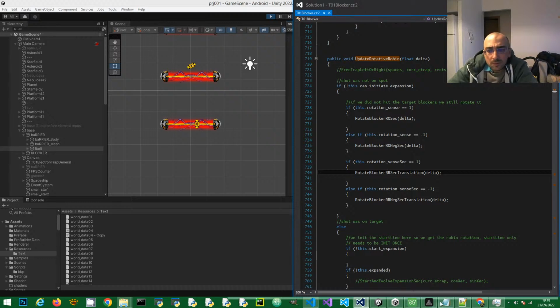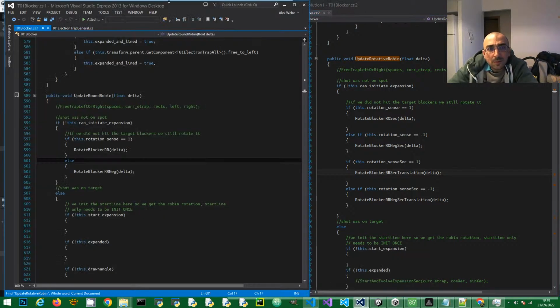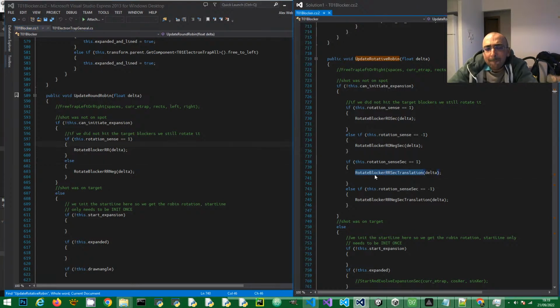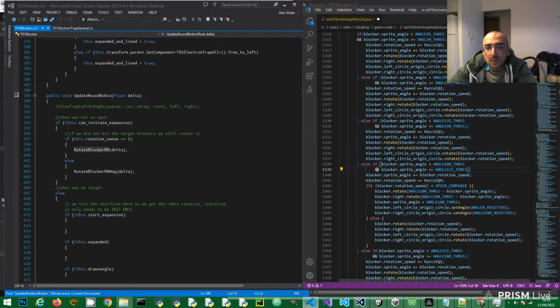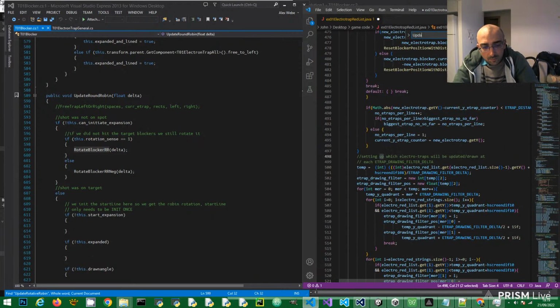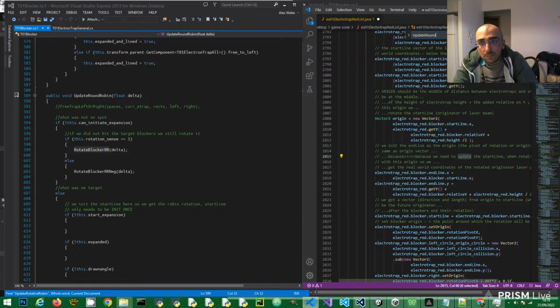How do I have... I don't. Maybe if I use this one, no, doesn't work. Okay. So we have to use this one. Update rotative robin. Update rotative robin blocker. Okay. Where is the Java code? Where is it? Here. Okay. No, update rotative robin. Not around robin.